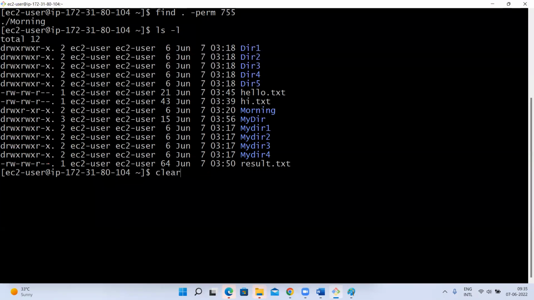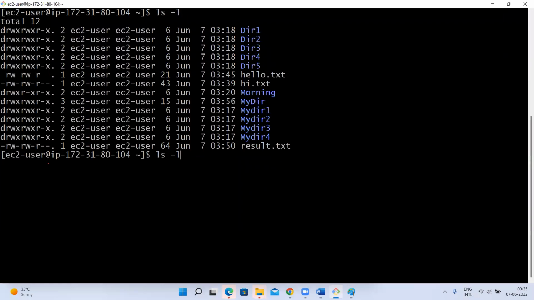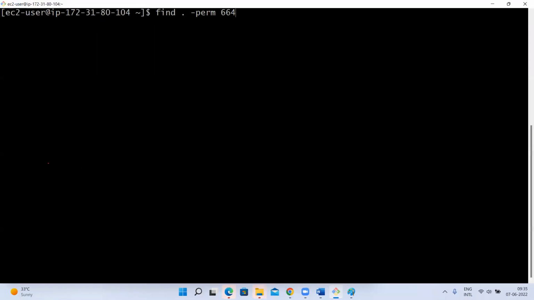Next, I want to search which has 664, something, right? It is giving that. I want to search only 755, and only that file type. What you can do is -type. -type f means only files. -type d means directories. I want to search only files which have 755 permission.